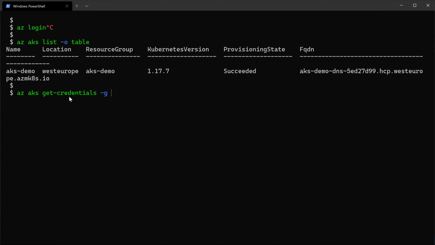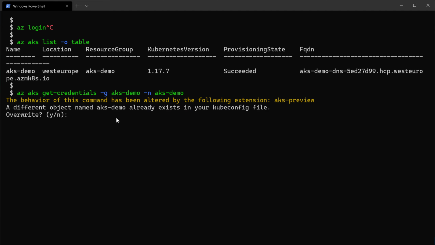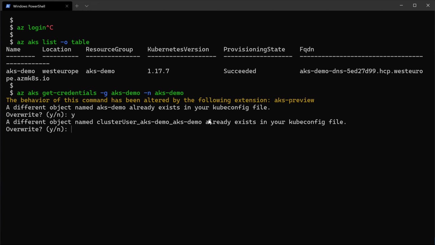Now I'll connect to that cluster using the az aks get-credentials command. From here I pass the resource group, which is AKS demo, and then the name of my cluster, which is the same as the resource group name, and I'll hit enter. This command will connect to my Azure subscription and retrieve the credentials in order to connect to that AKS cluster, and it will merge that into the kubeconfig file. So here I accept to merge it. And from here I can connect to my cluster.